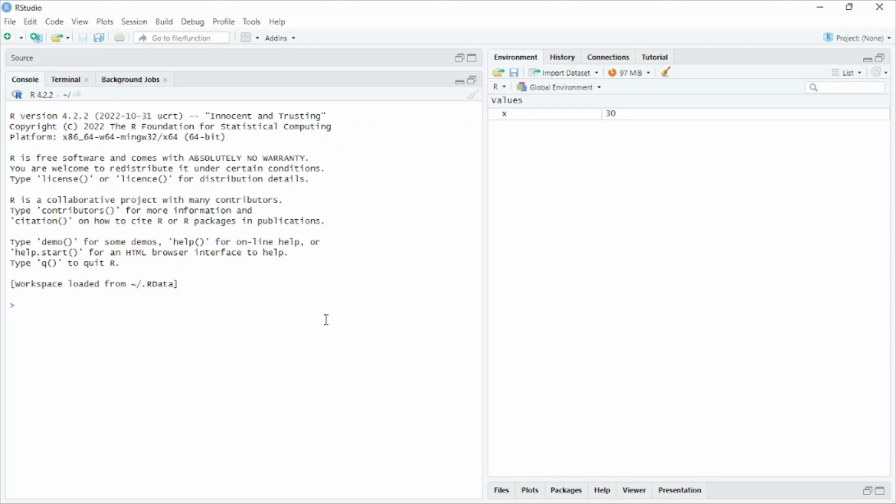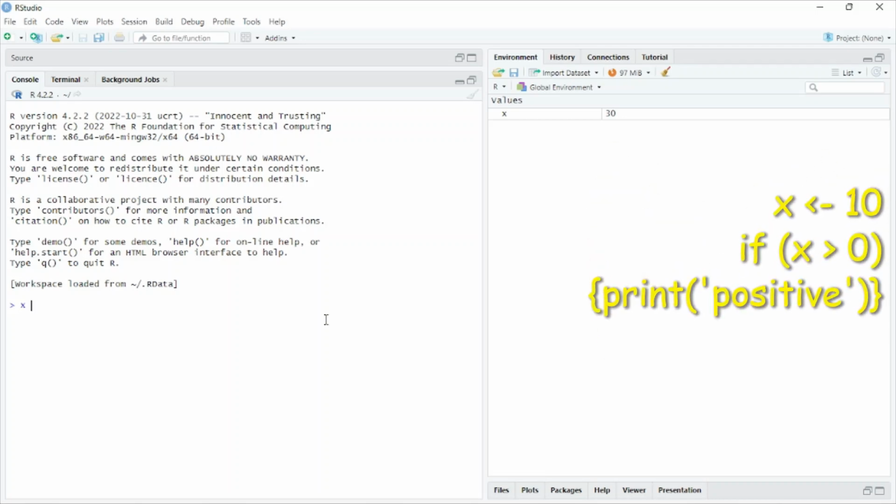Today our topic is about logic functions: if, else if, and else. Basically these functions work as they do in spreadsheets and SQL. It's very easy and straightforward, and here I want to apply a few examples. I just type here, for example, x equal to 10 and enter.